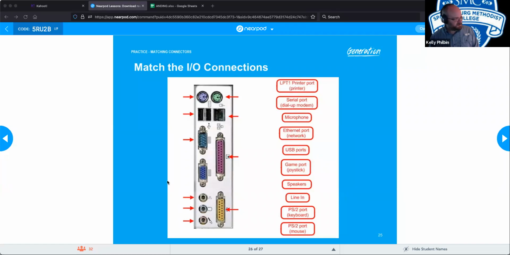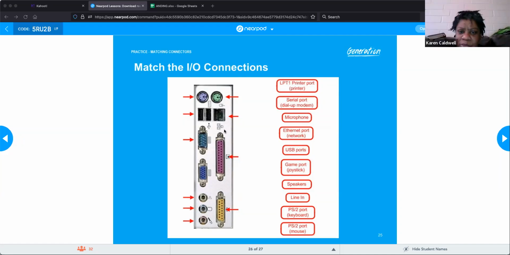Let's see here. Karen, can you please tell us what this big pink one is right here? You are muted. I cannot hear you. That is the one for the printer. Okay. What else do we got? LPT1, printer port. Yes, ma'am. Absolutely. That is LPT1. Very good. Thank you.